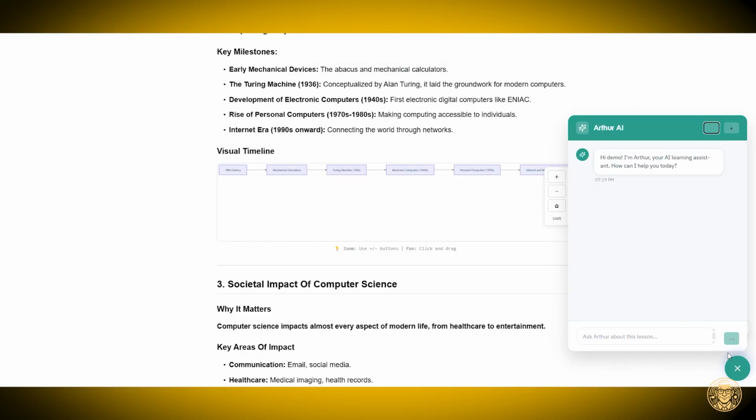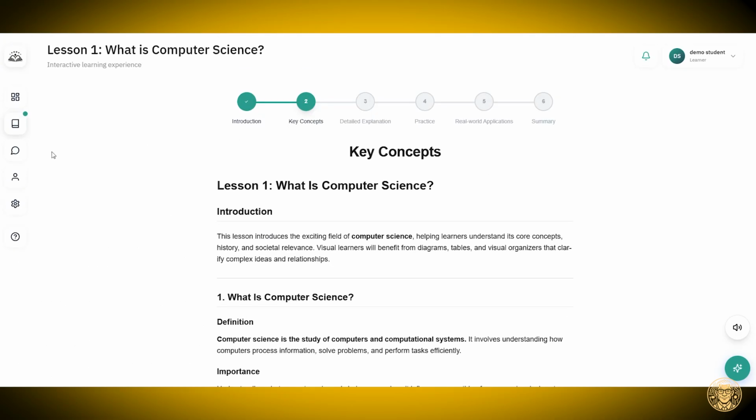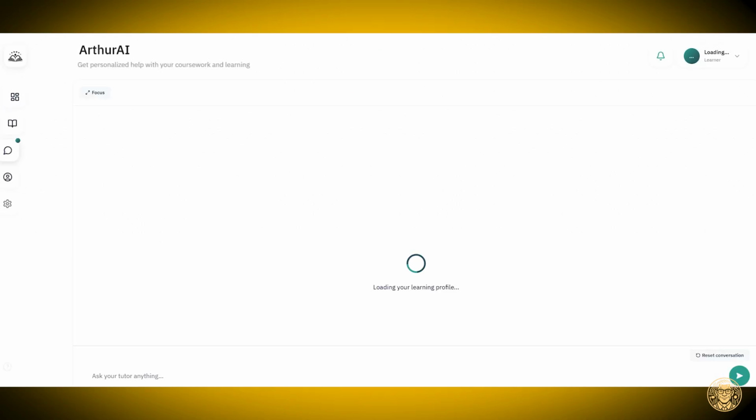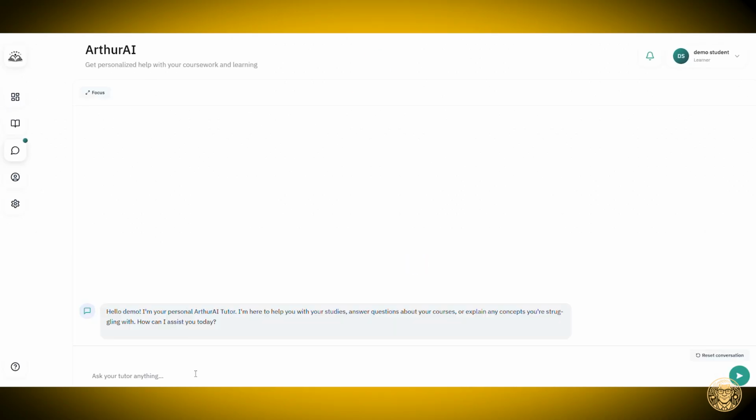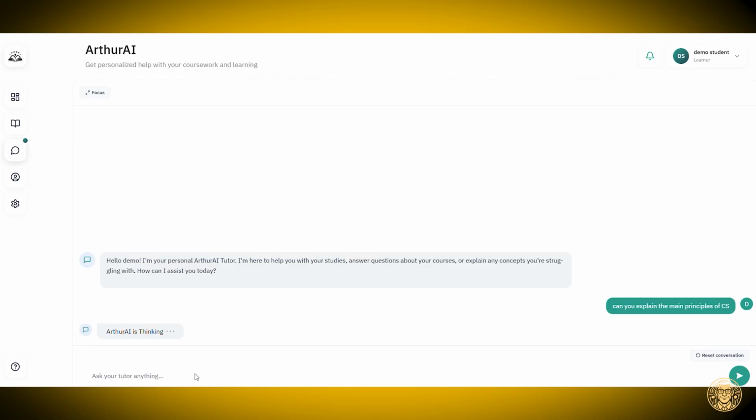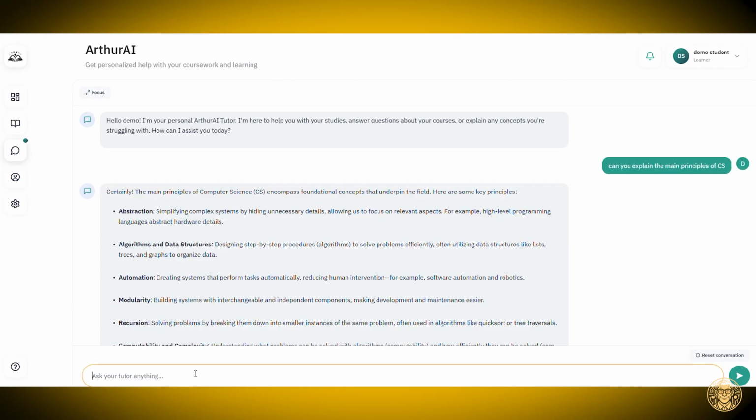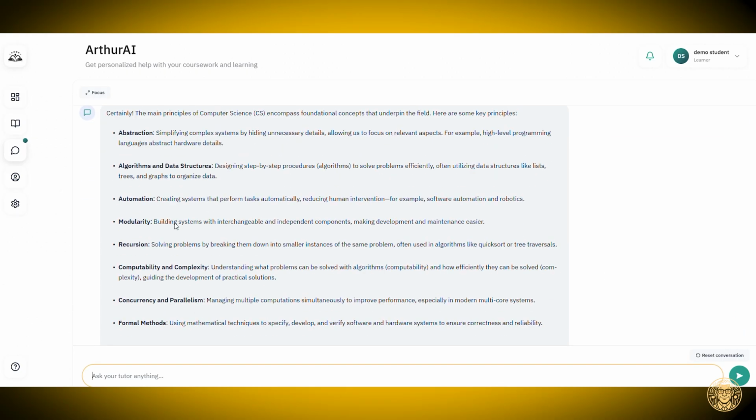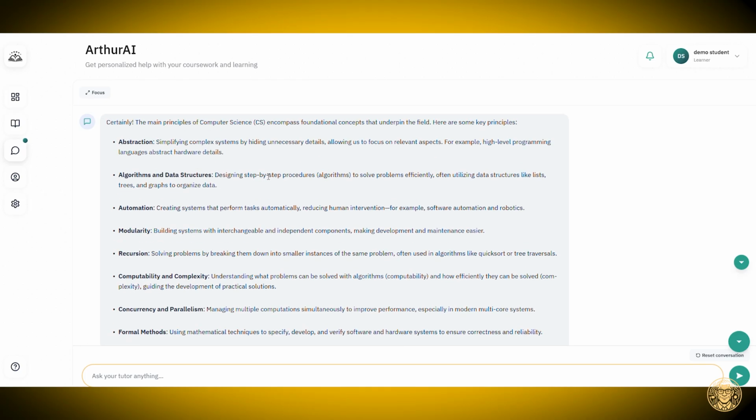If I want to access ArthurAI directly without needing to be in a lesson, I simply click the tutor page, the ArthurAI page, and I can ask ArthurAI anything. Can you explain the main principles of CS? After just a few brief moments, I am given a personalized response by ArthurAI about any question I ask. It can range from computer science to history to just about any other question that I have.